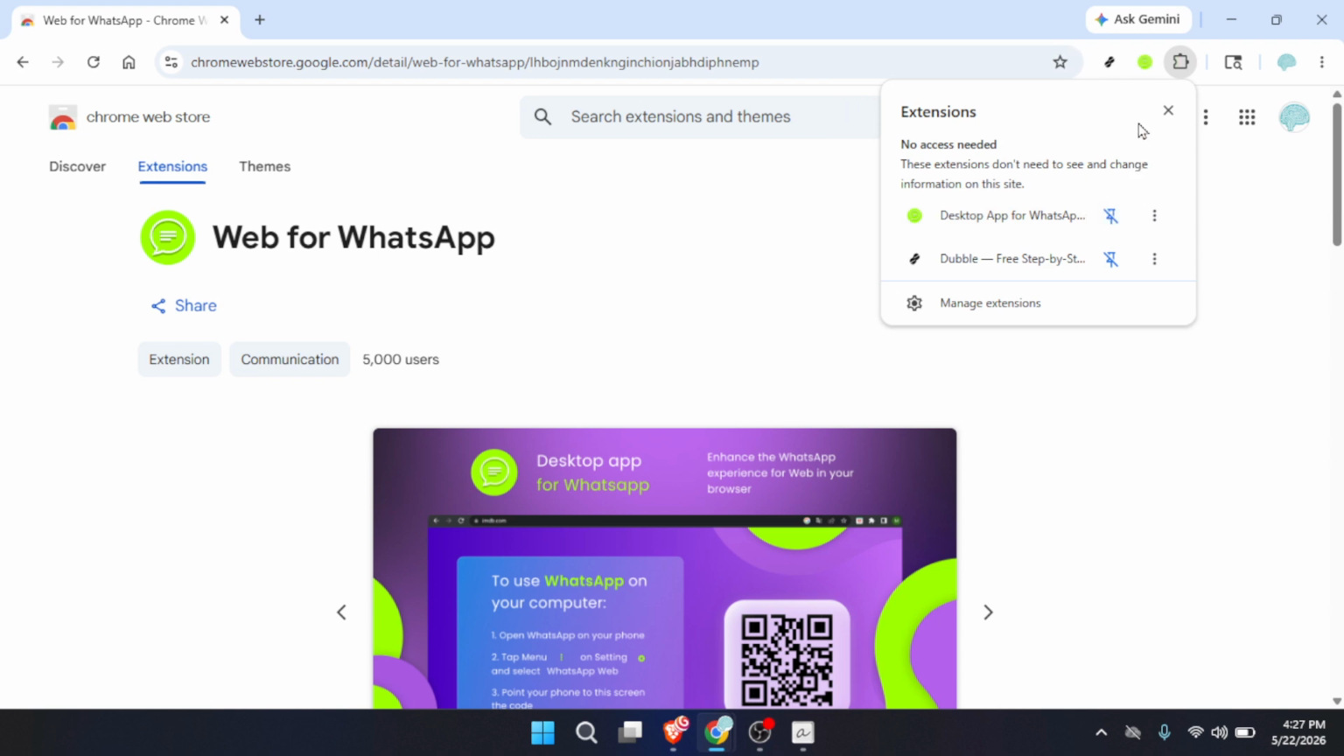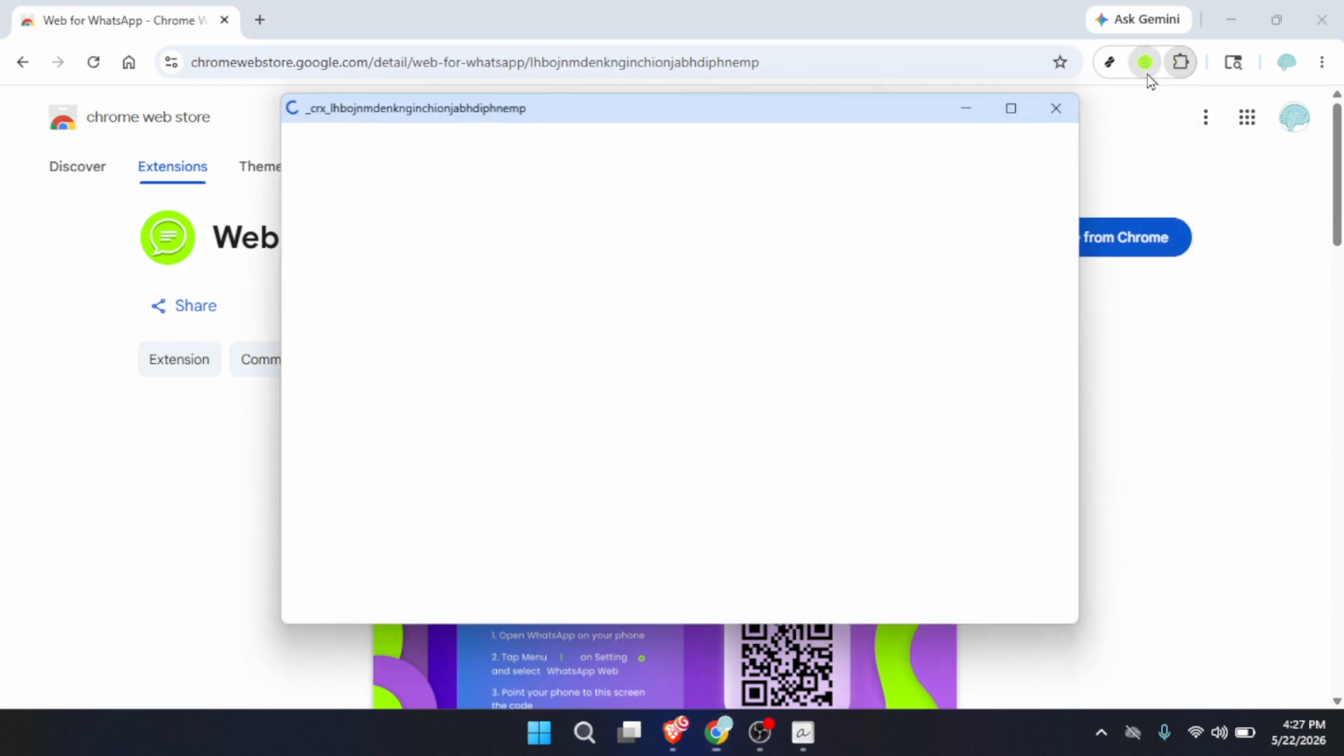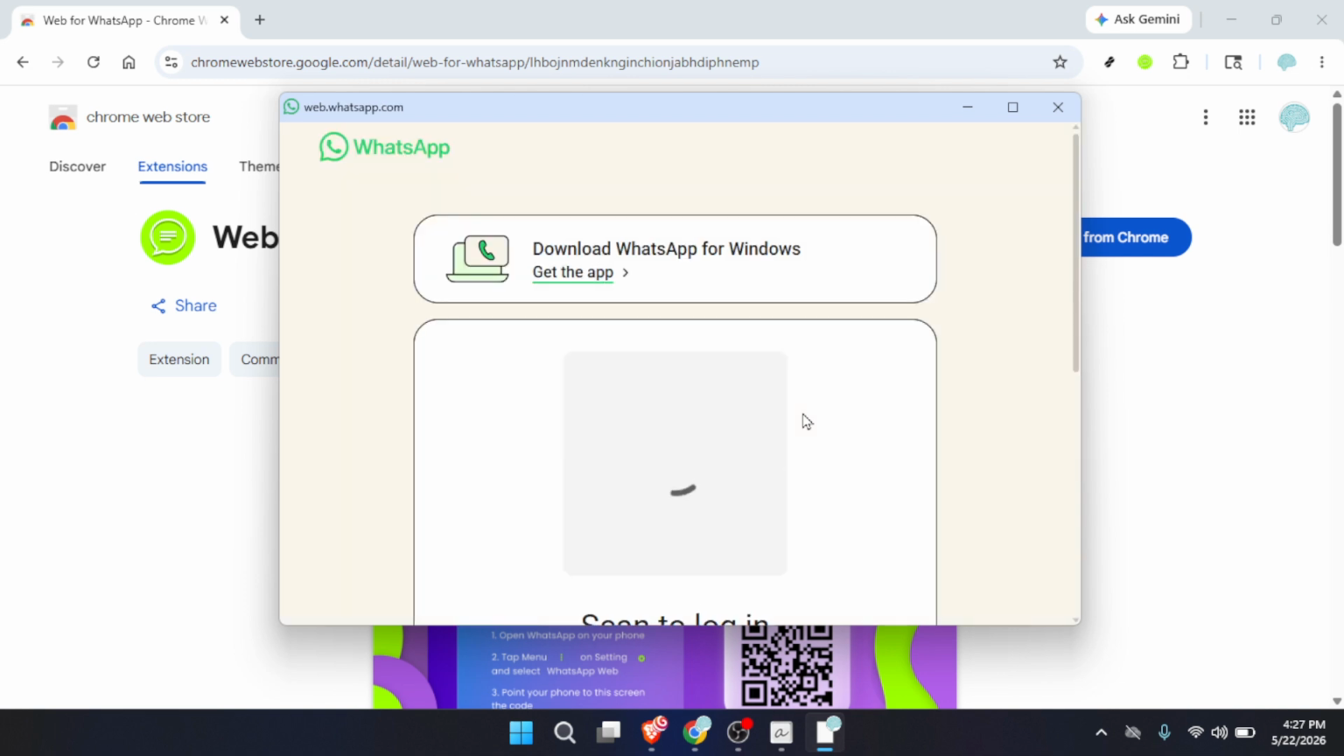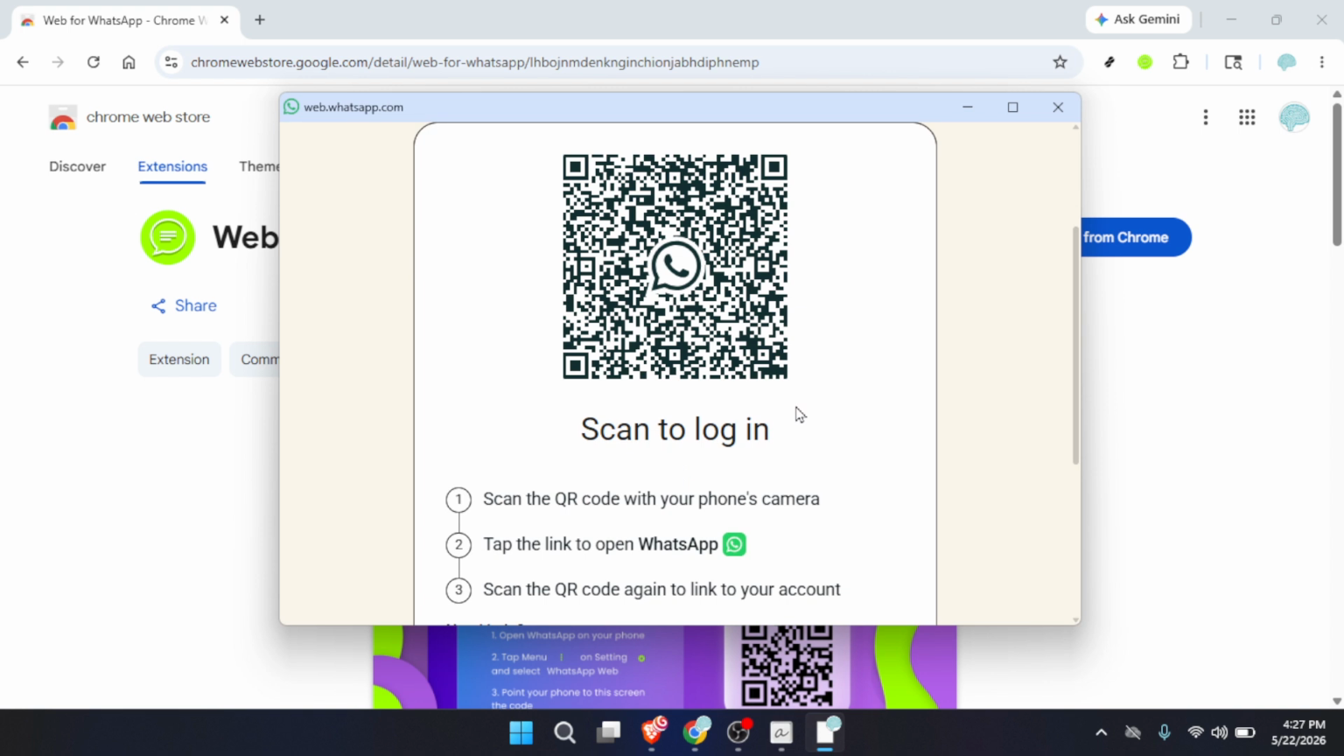Next, log into your WhatsApp account through the extension. If it doesn't open automatically, click the extension's icon to launch it. You'll land on a screen with a QR code for WhatsApp Web. On your phone, open WhatsApp, go to Settings or the menu, choose Linked Devices, tap Link a Device, and use your phone's camera to scan the QR code on your computer. After a moment, your chats will sync, and you'll be signed in on Chrome via the extension.